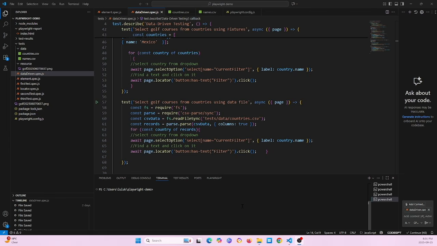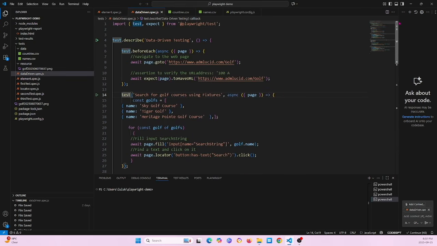Okay, let's look at the code. In this one, we have made another folder called data. Put the CSV file in this folder, and when we run the automation tester, the data-driven tester uses these two files. Also under test, I add one more file, the data-driven spec.js file. So this is the file here. We can look at the file.